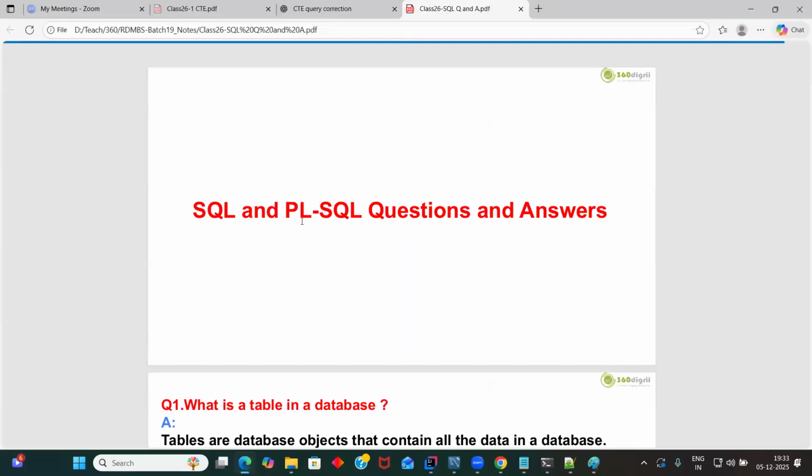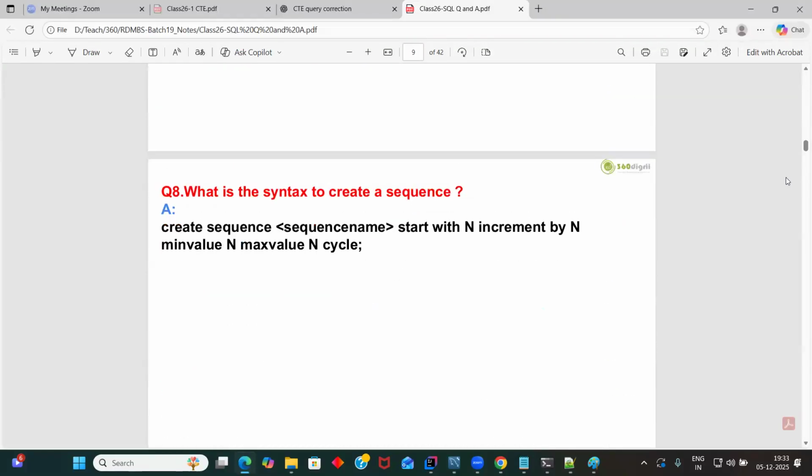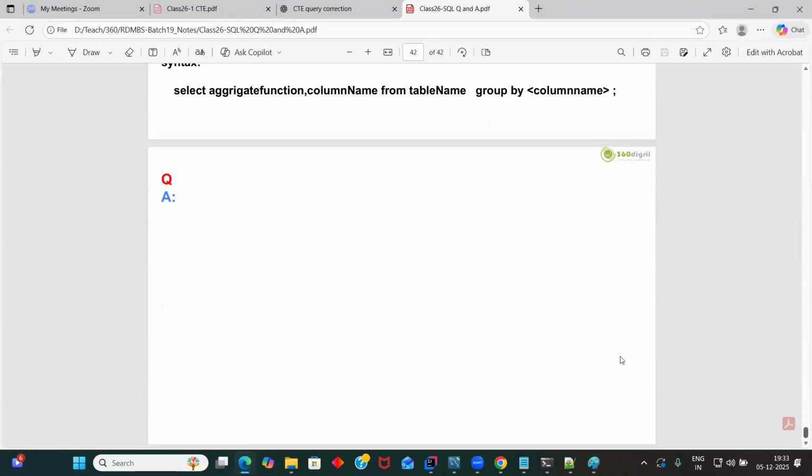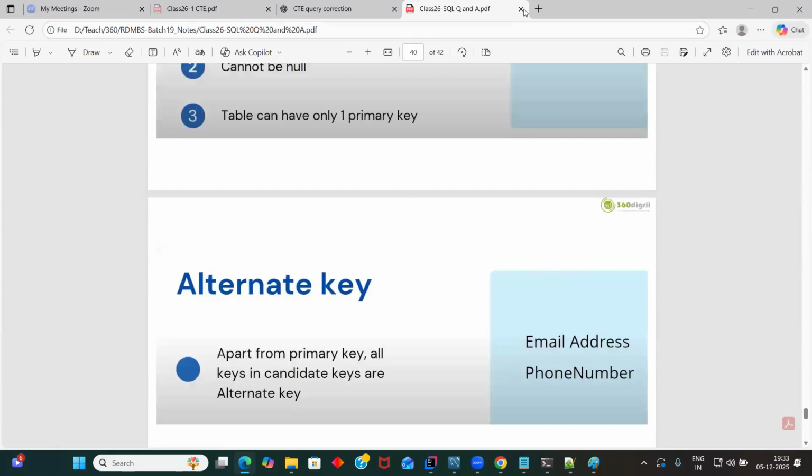SQL question and answers, the first one is consistently all theory, guys. All theory concepts will be there. All theory. Around 30 questions are there. Only theory. Please go through it.